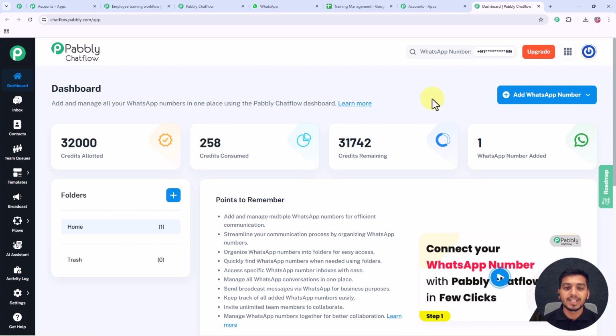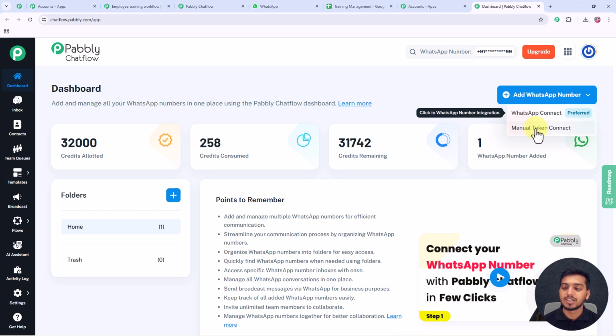And when you are inside this dashboard, the first thing that you have to do is add your WhatsApp number inside your Pabbly Chatflow account. And to add your WhatsApp number, you just have to click on this add WhatsApp number given on the right side, and then you can see these 2 different options, WhatsApp Connect and Manual Token Connect, are visible to you, and you can select any of these options to add your WhatsApp number with Pabbly Chatflow.